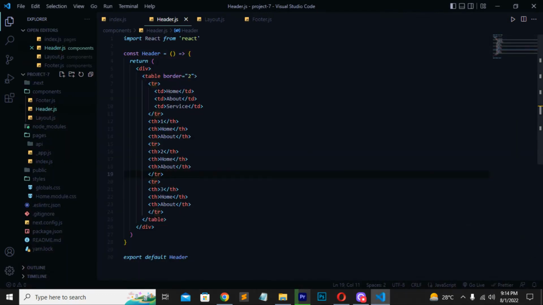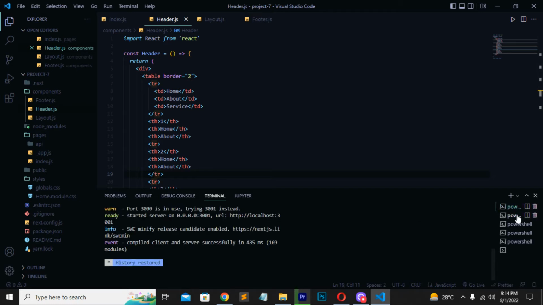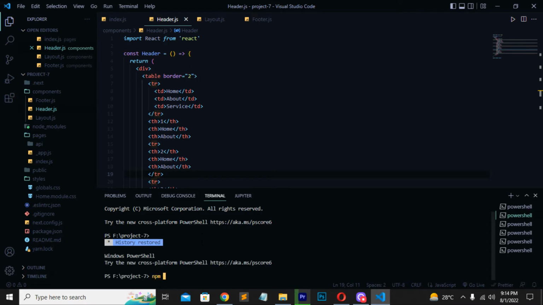So here we have to run our Next.js app. I will be going to my terminal. Then you have to wait a while till your terminal opens. Then you have to write the command npm run dev to run your Next.js app. It will take some time to open. So when it opens, I'll move it to this PowerShell, and here I will write npm run dev. I'll write this command and press enter.